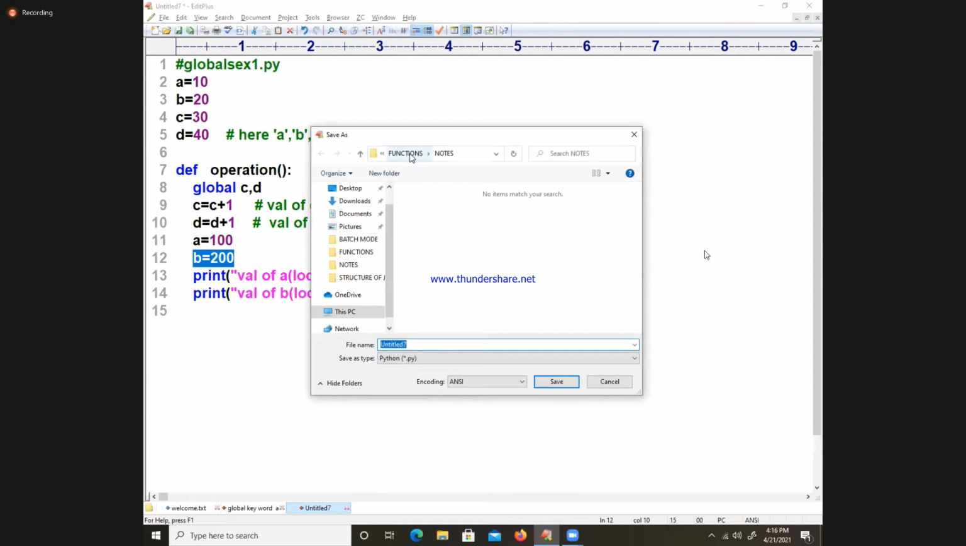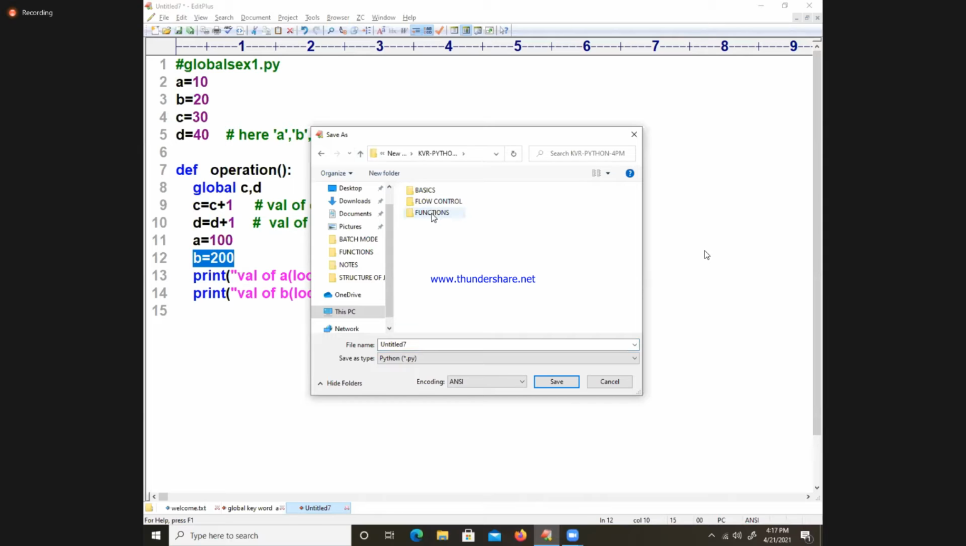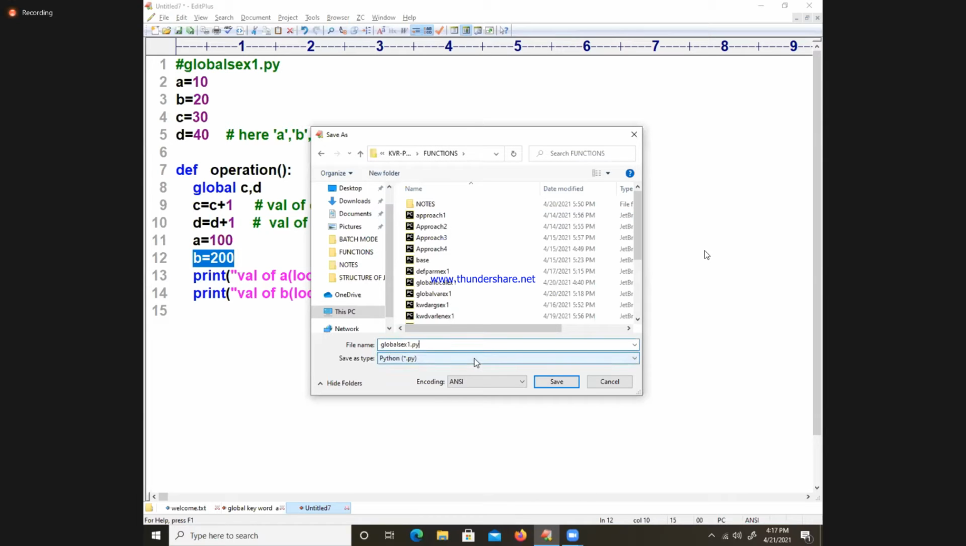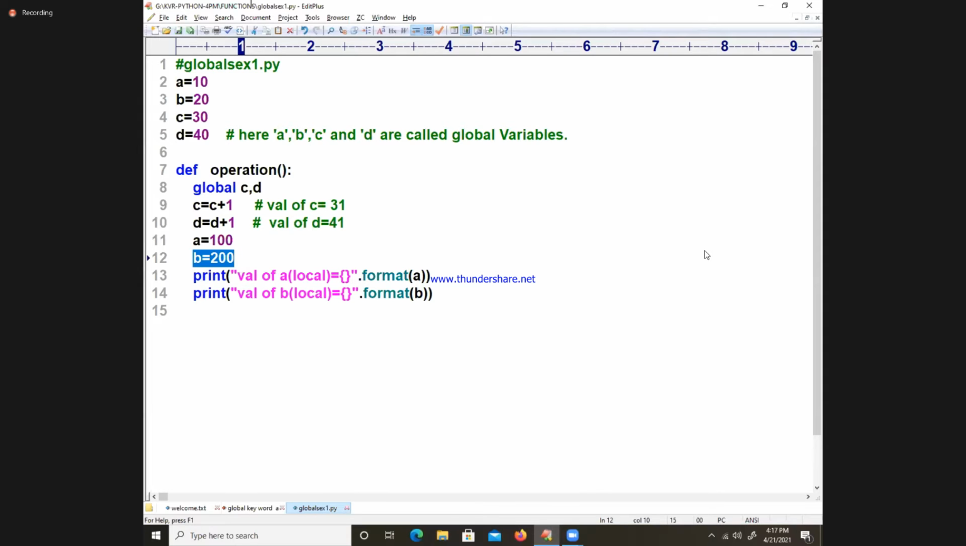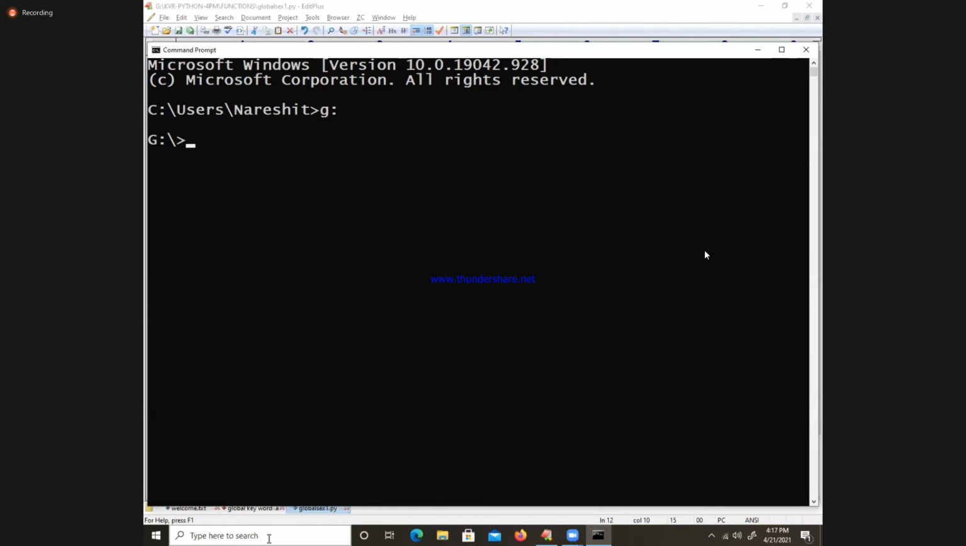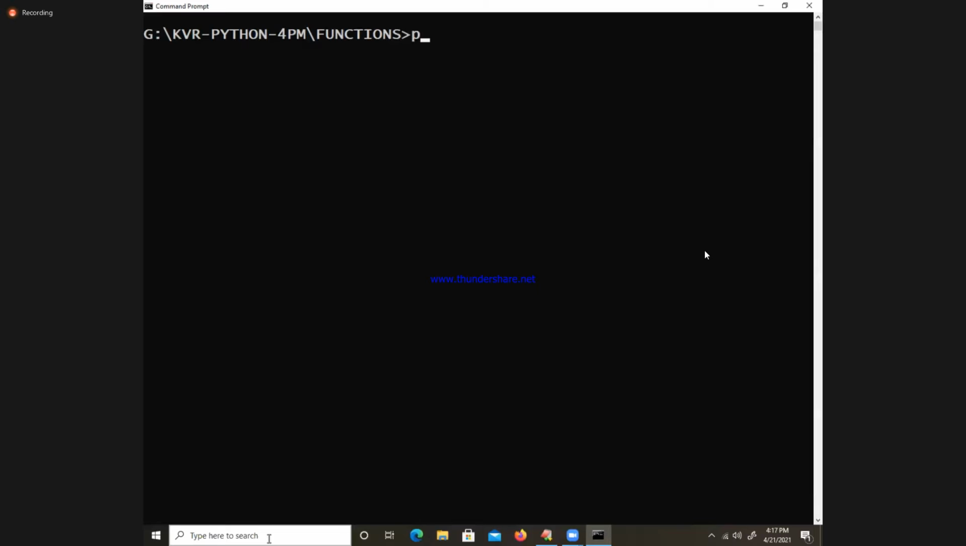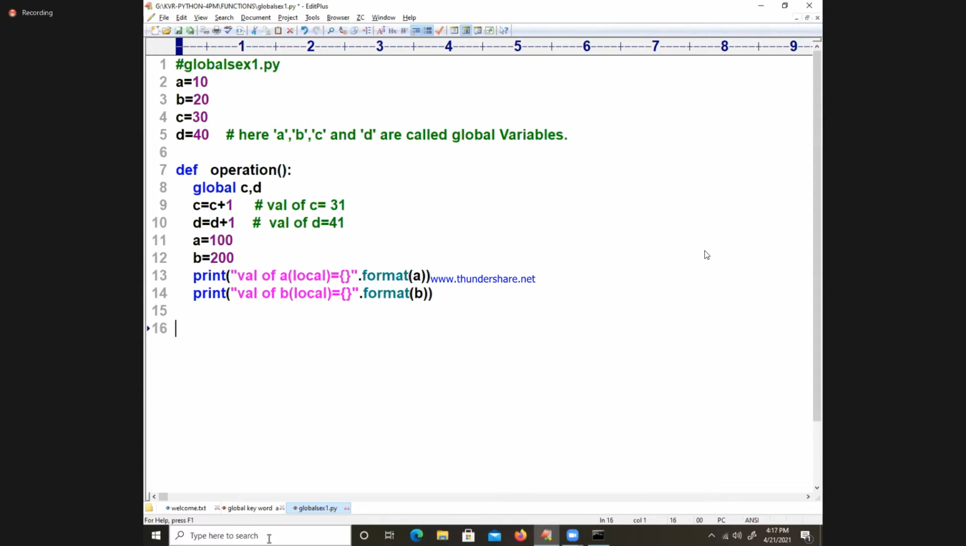Save this code. Go to the location of it, under the functions folder, and save it as globals example 1.5. Coming to the command prompt: G colon, KVR Python, 4 p.m., functions is my topic name. Now I am saying py globals example 1.5.